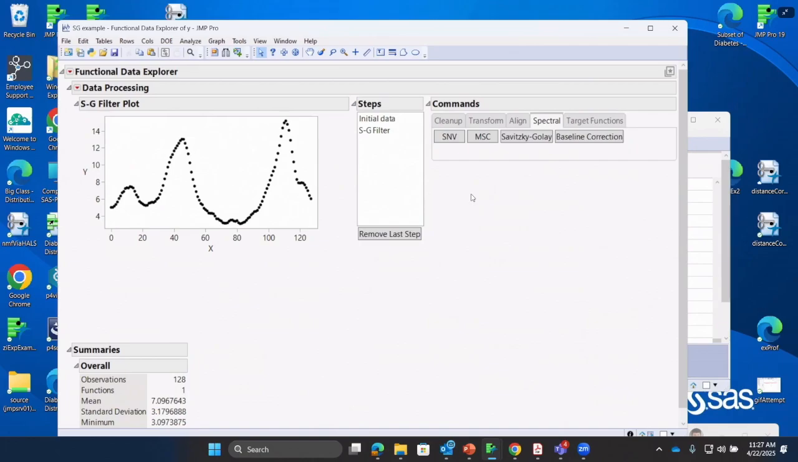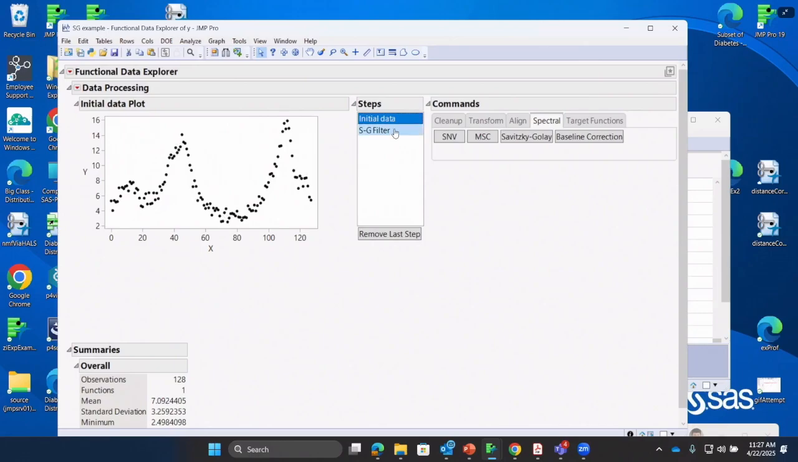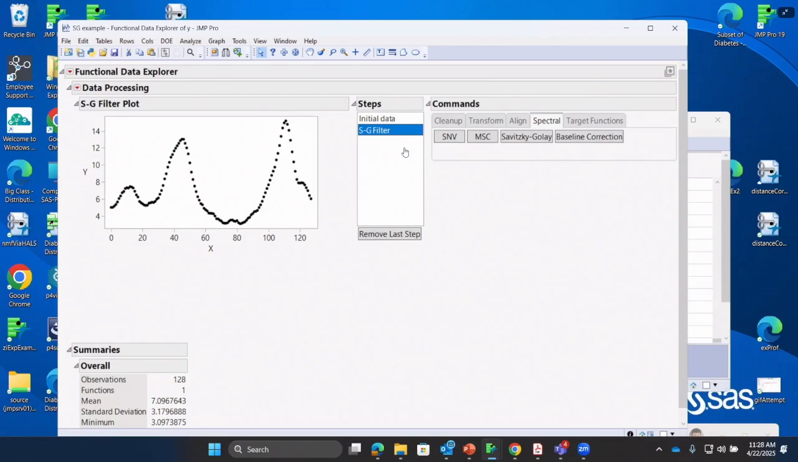So just think of the Savitsky-Golay as a sliding polynomial smoother. You can see again that our data go from pretty noisy to pretty smooth, and that can be helpful for some of these bigger spectrograms.